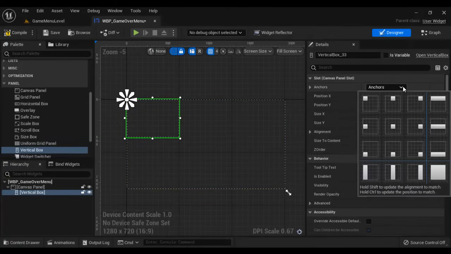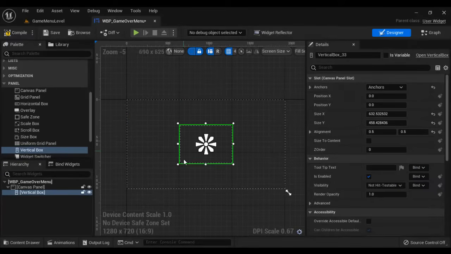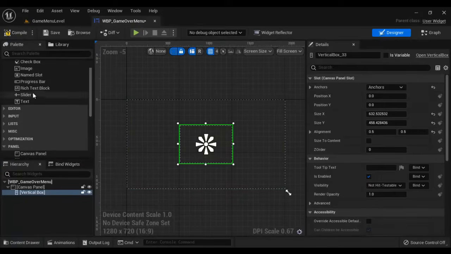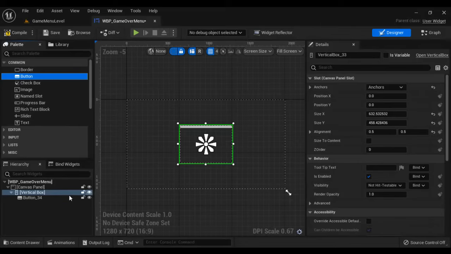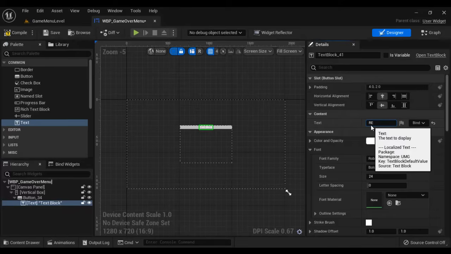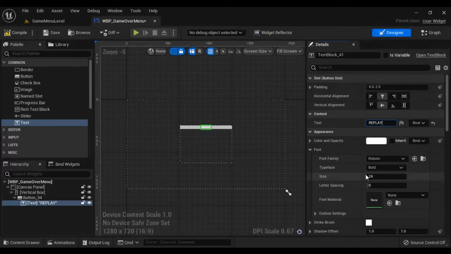I place it exactly at the center. So I go to anchors, Control Shift click. Now you see that the vertical box is in the center. To the vertical box, I am going to add a button. To the button, I am going to add the text. And this text I am going to change to REPLAY, replay. Okay, I change the font size to 48. Font size is changed, you can see that.